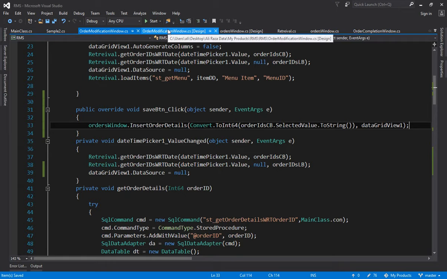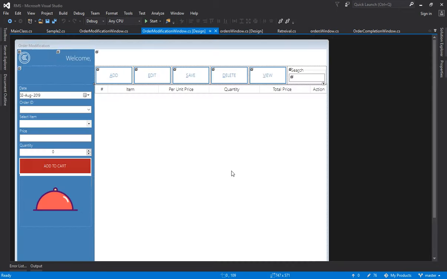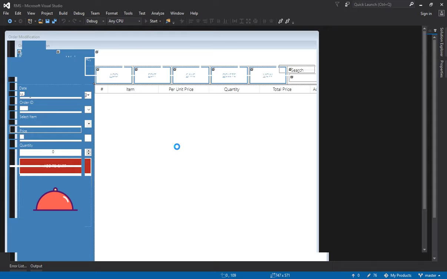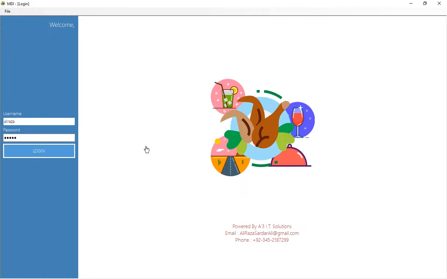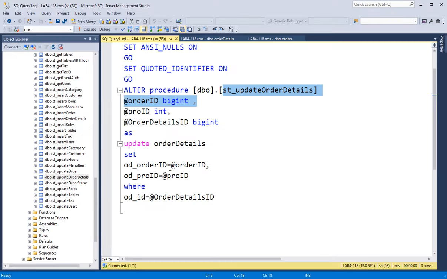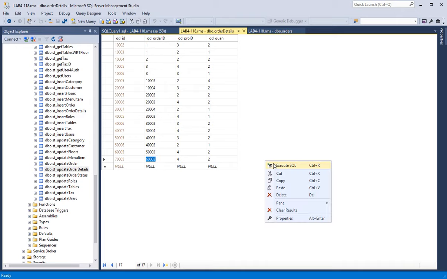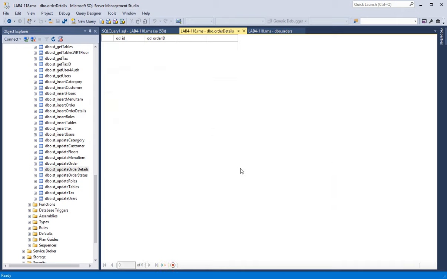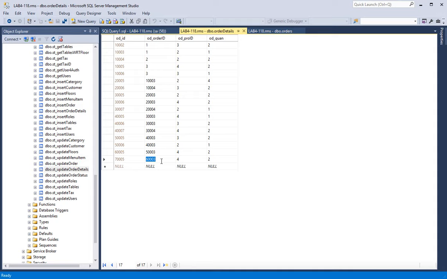But before saving, do we need some other thing? No, we don't need any other thing for the current time being. Let us start and see what is the outcome of this. Okay, login, order modification, add, and you can see on 27th July I have an order with 6003 ID. If I go to the database and show you the details, let me show you once again the updated version of this table. You can see I have only one order ID and one product ID, and the quantity is 2.